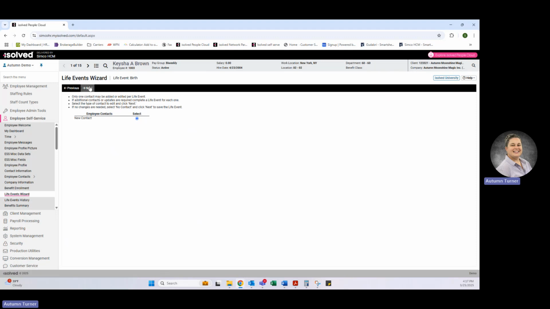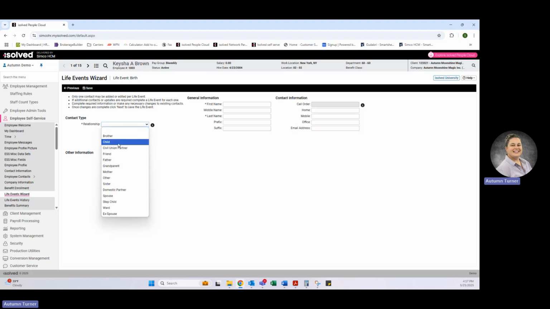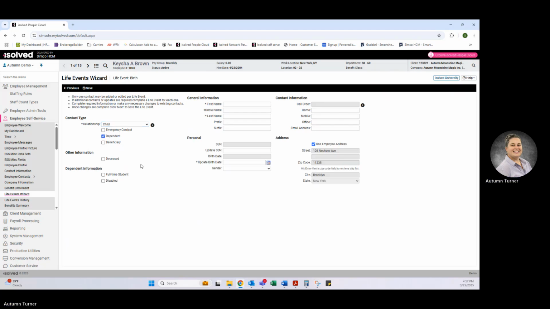We want to make a new contact. So it would be child. We want to make sure that they are a dependent. First name, baby. Last name, Brown. It's not going to ask for the social security number, clearly because newborns don't have one yet. So we'll leave that blank. And then today's date is their birthday, email, and then we're just going to use employee's address, save.